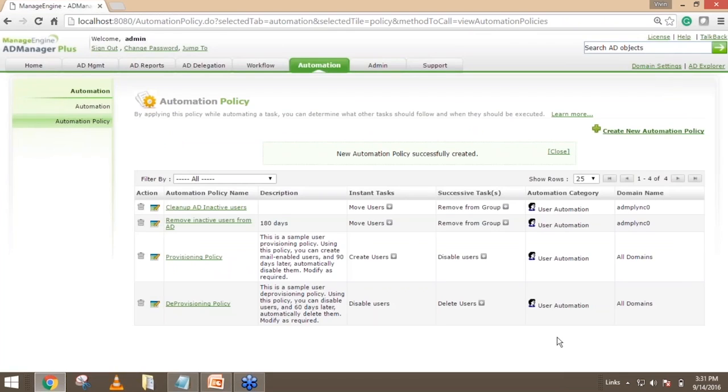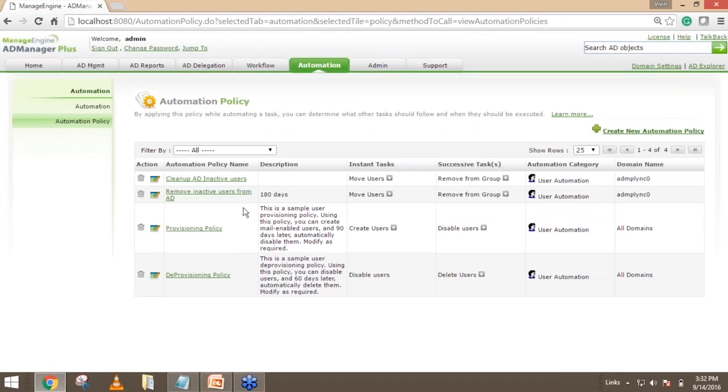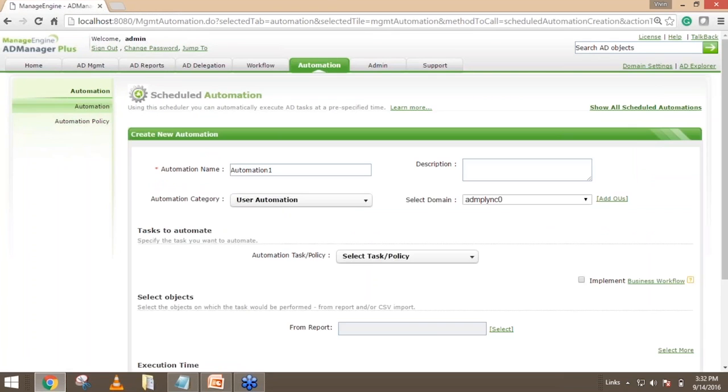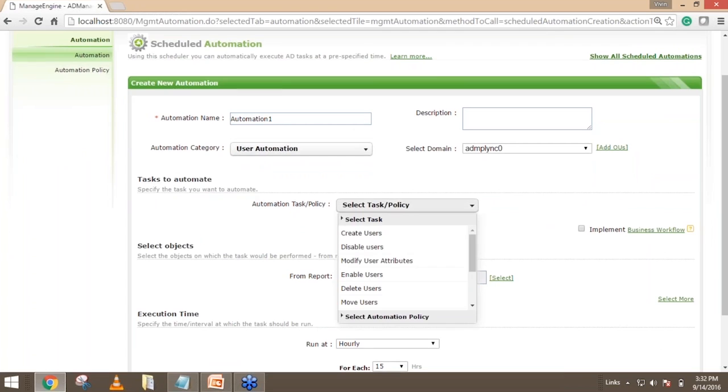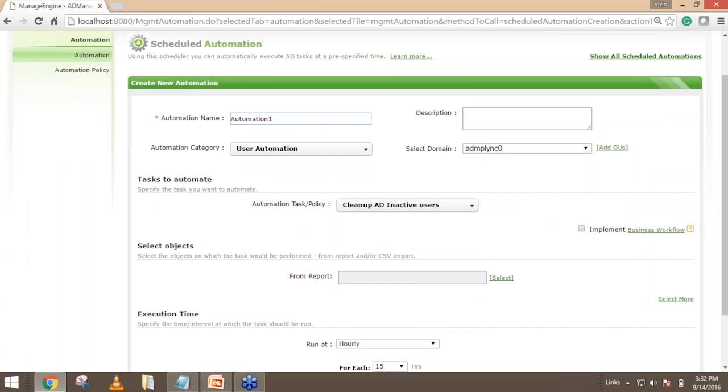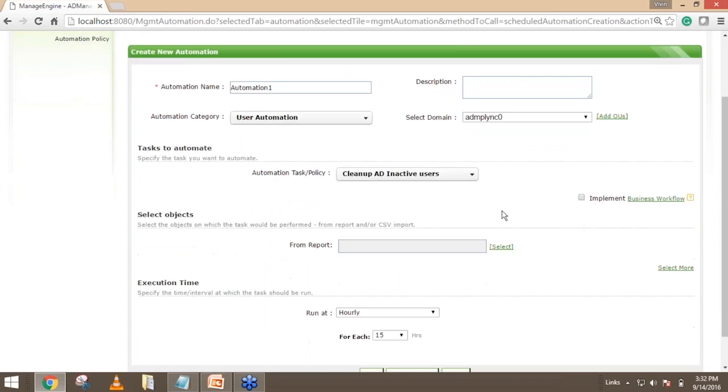So I hit save. Now I have just defined the sequence of actions here, but I have not executed the automation yet. Now in order to execute the sequence that we have just defined, I go back to automation, I create a new automation, and then I select the policy that we just defined. I go to select automation policy, clean up AD inactive users is something that we created. It has all the sequence that we want.